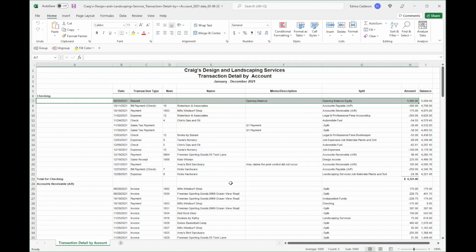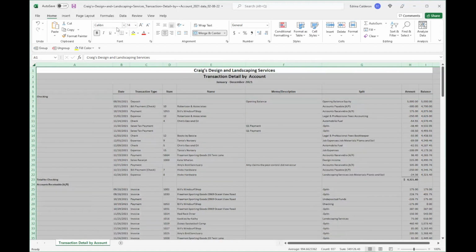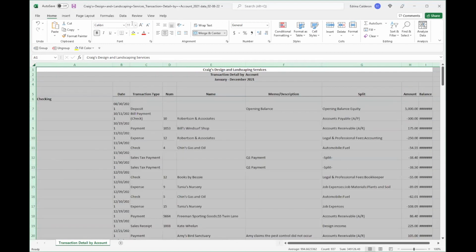So the first thing that I like to do, honestly, is just to change the font so it's all one cohesive font. And I usually like to choose Calibri, and then I usually go 11. And then there are two quick buttons here that I like to do right away. Whoops. The first is the merge and center.